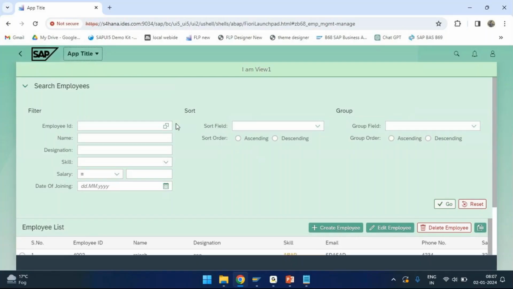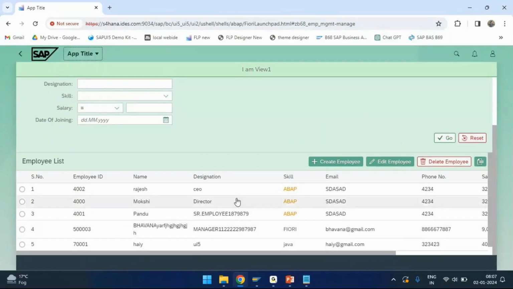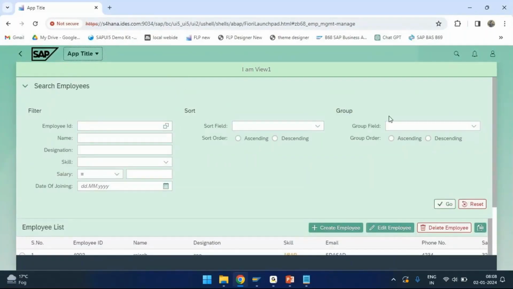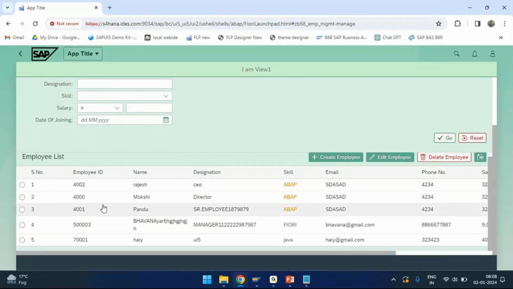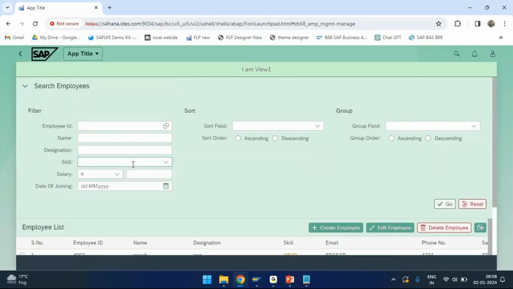Using this application, we can manage all the employees. Managing the employees means you can display all the employees, filter, sort, and group them. You can create, edit, and delete the employees, and you can export this employee data into an Excel sheet. All these things we can do. These are a few of the employees in that batch, and a few employees got deleted using the delete operation. I will show you some filter, sort, and group operations.